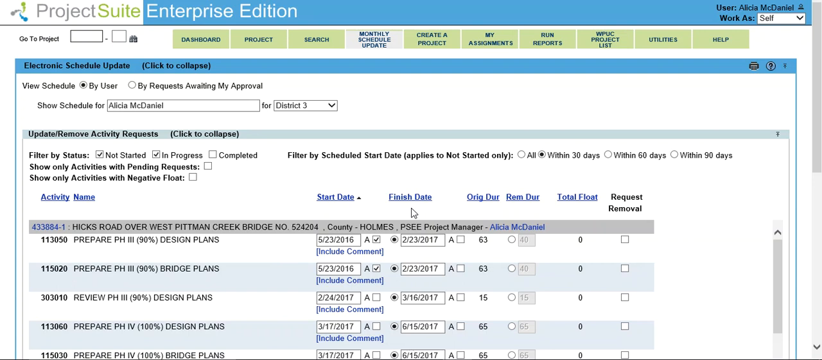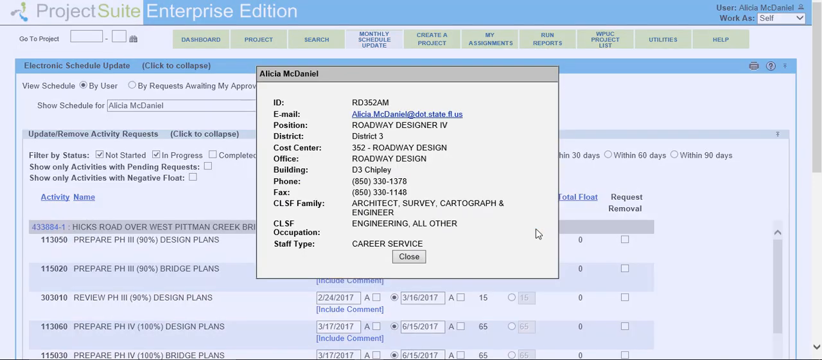There is a gray line that begins for each project. The gray line contains the project number, the project description, the county where the project is located, and the ProjectSuite project manager. If you click on the project manager's name, which is blue, a pop-up will open. Among the information provided will be the project manager's email and phone number.